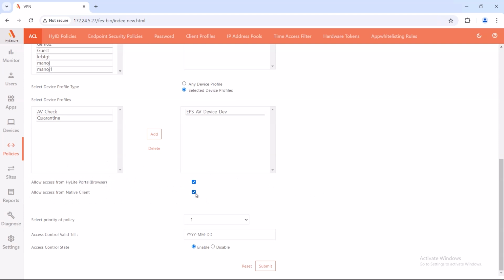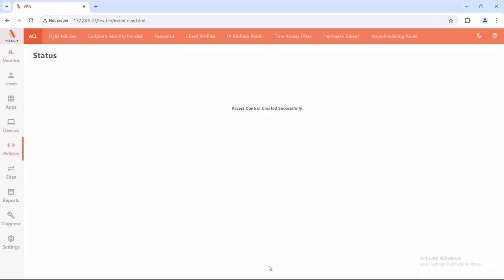Set the priority for the policy, which determines the order in which ACLs are applied. Lower numbers indicate higher priority. Specify an access control valid till date if this policy needs to be temporary, and set the access control state to either enable or disable. Once the configuration is complete, click Submit to save and activate the ACL.